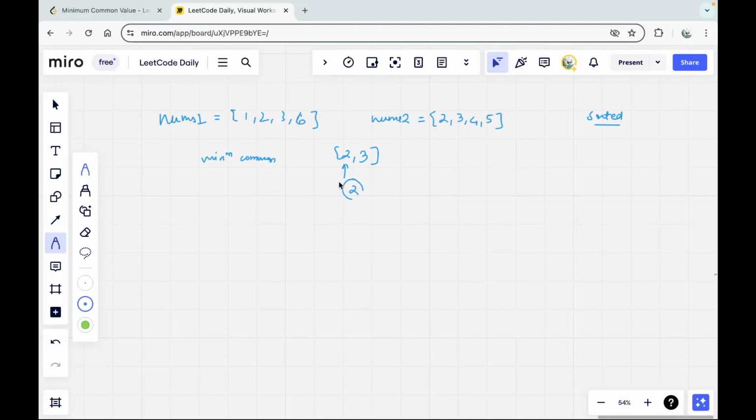Now, let's say you had arrays where the intersection came out to be nothing, right? There is no element inside of this array, then you have to return -1. All right. So I hope you've understood the question. Now, let us go ahead and see how to solve this question.